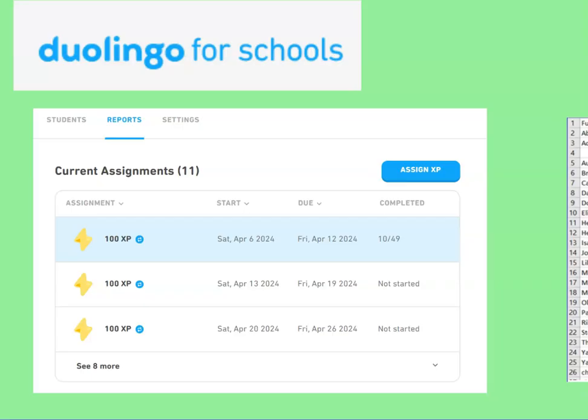I love Mango Languages and Memrise also, but Duolingo for Schools is the only one that lets me track my students' progress. Okay, and this is golden to me as a teacher. I want that data. I want to know how well my students are doing, and so I want to be able to know that they're practicing outside of class.